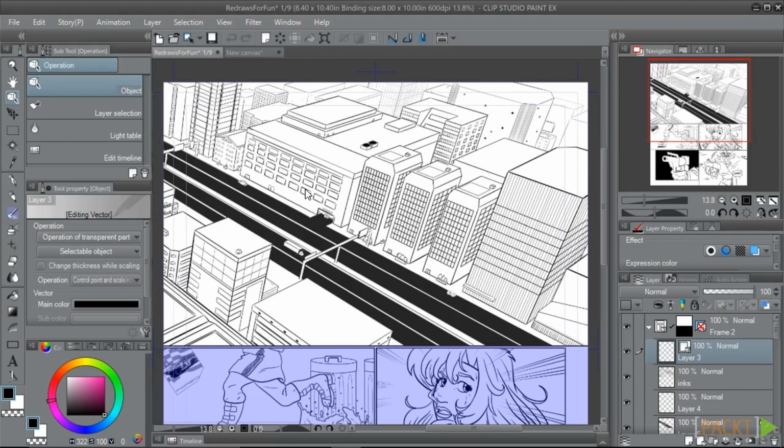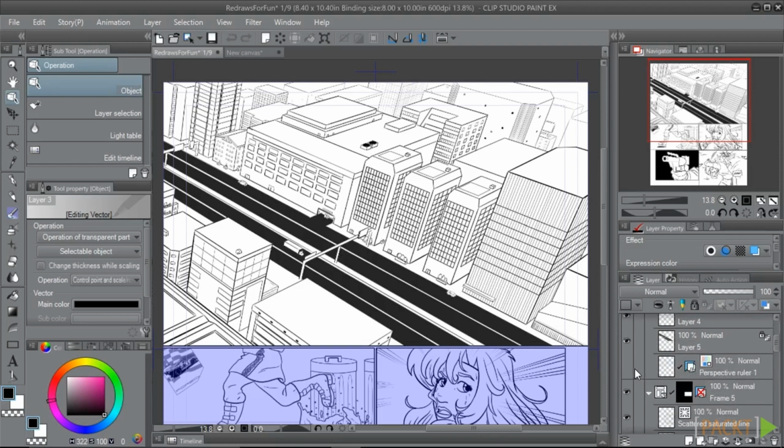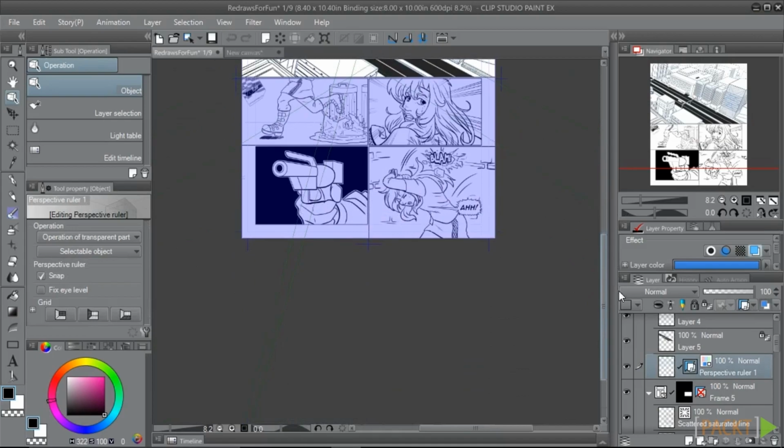This frame from this comic page is an example of a 3-point perspective drawing done in Clip Studio Paint. As you can see, you can achieve a really nice look with some patience and attention to detail. Also, if I turn this perspective ruler layer on, you can see the ruler that made this drawing.